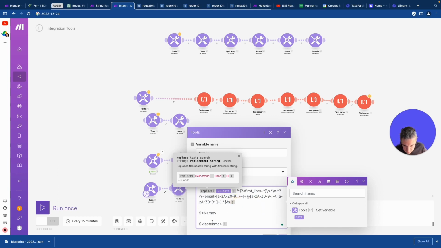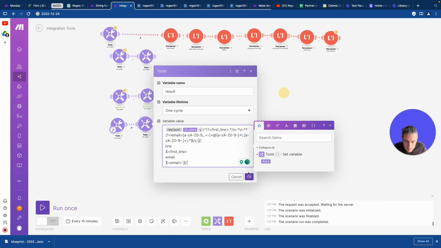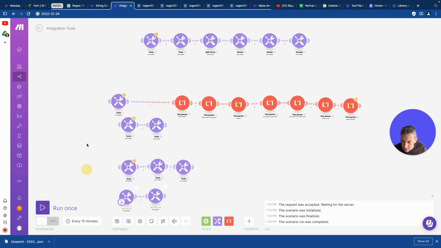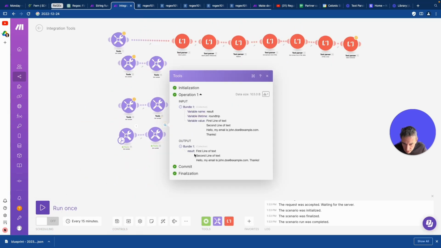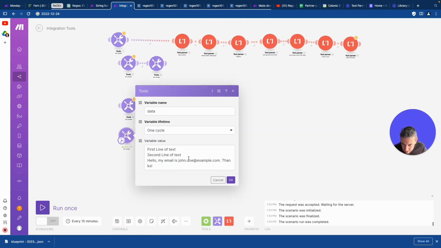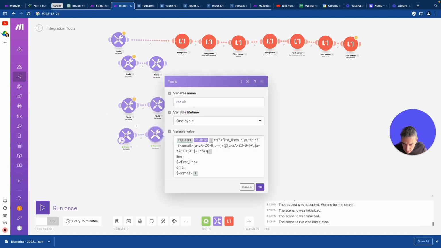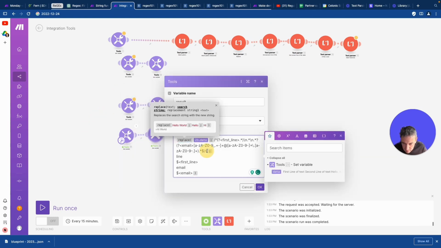Let's do it like this. Email and line. So group names, first line, email, email. Okay, now let's see. So as you see, I haven't done literally nothing. Yeah, probably single line and flags.